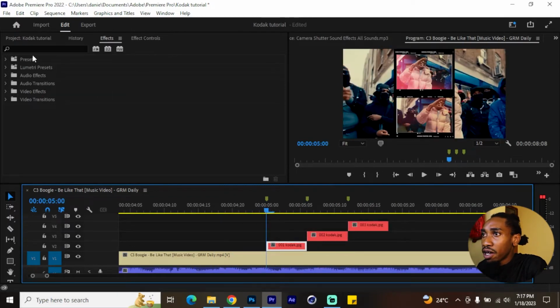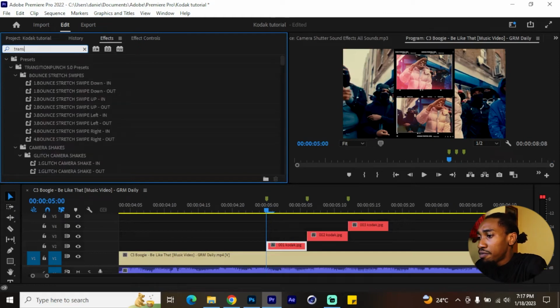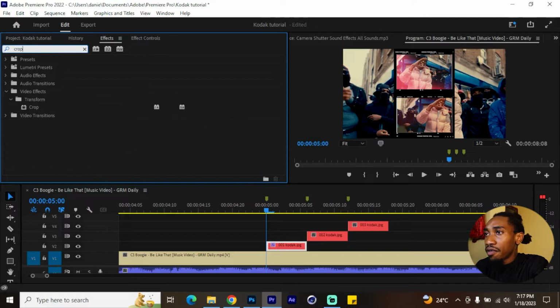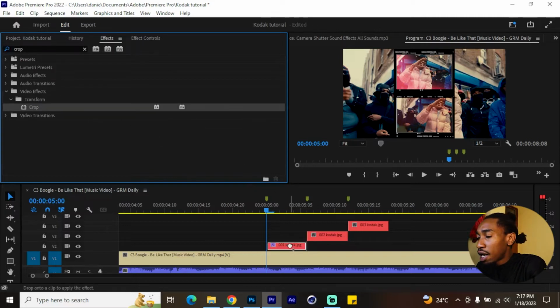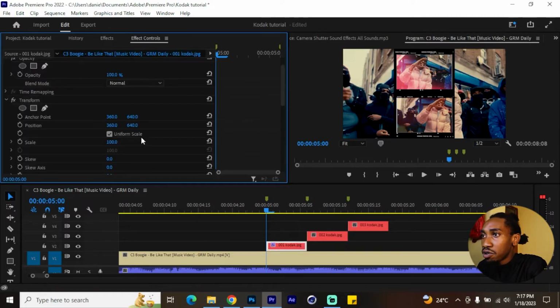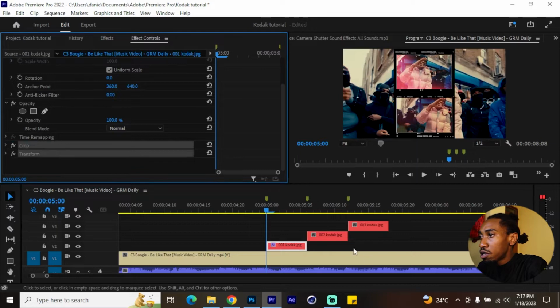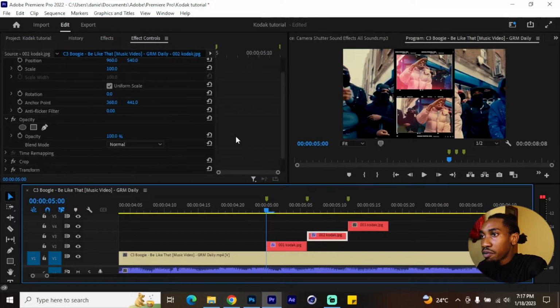From here you can go to your effects and look for a transform and send it on that clip, and you can also add the crop effect like that. And then I'll go to these 2 effects and rearrange them, make sure the crop stays above, and then I'll copy these 2 effects and paste them onto these others. Now let's add keyframes for them.